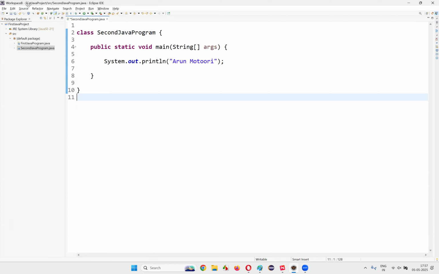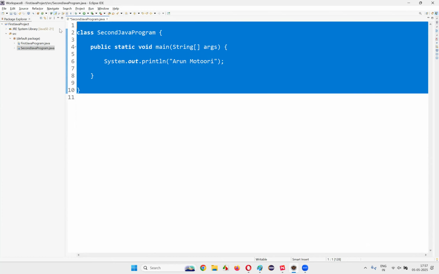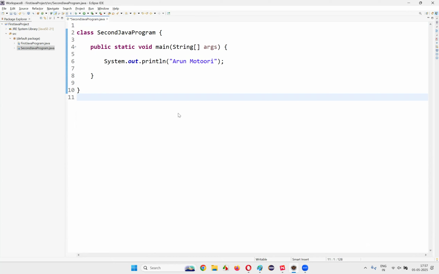If you are using a simple editor like Notepad, you have to compile the things manually, run the commands in a command line tool, and from the result you have to understand where the compiler errors are. But in Eclipse IDE, that kind of sophistication is there, where the code is dynamically compiled while you are writing it. When I remove the semicolon, you see an error is coming because the code is dynamically getting compiled.